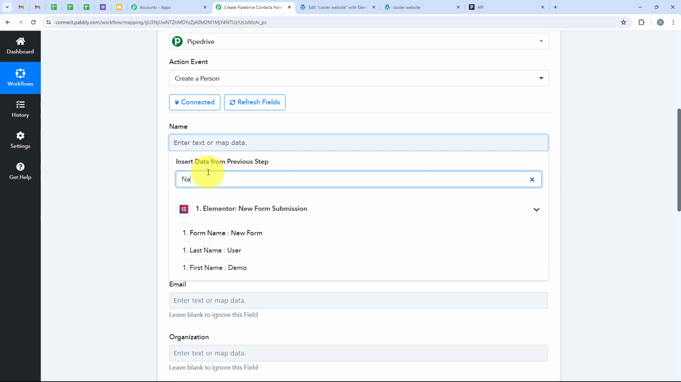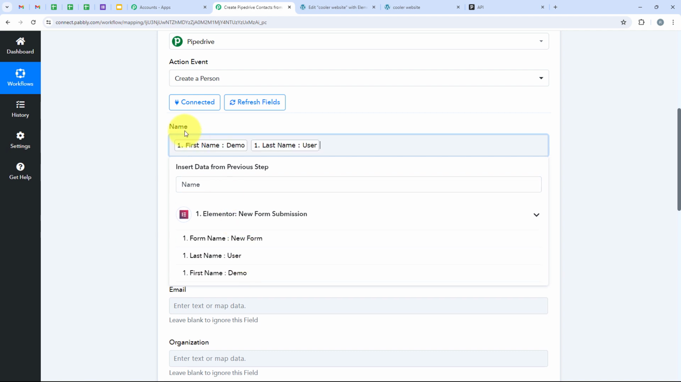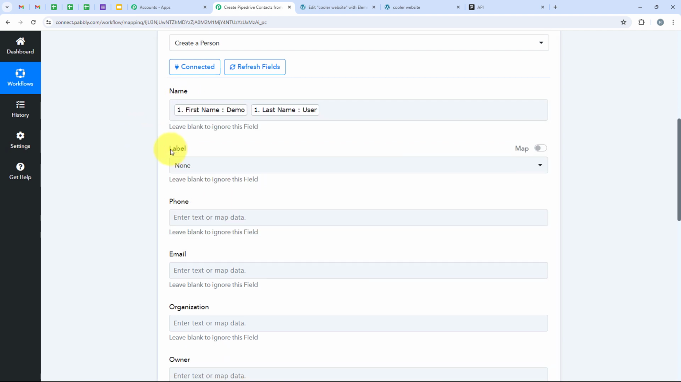So to map this, first we are going to search for name, and over here you can see demo user. So first we are going to map demo, put a space and then user. And then we are going to move on forward. It is asking me for the label.